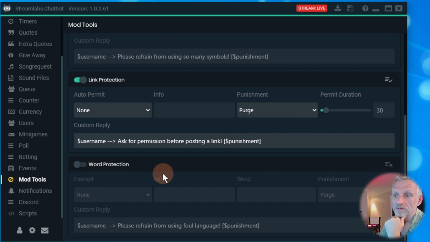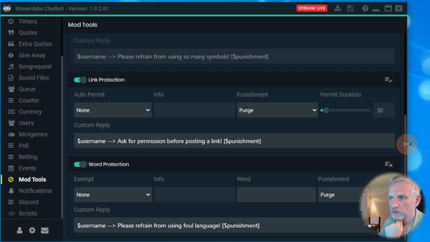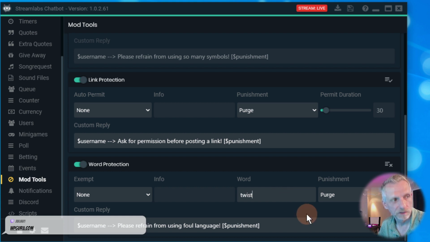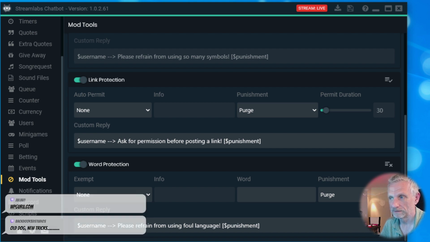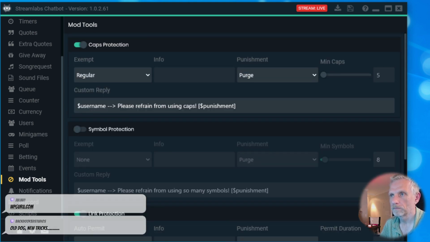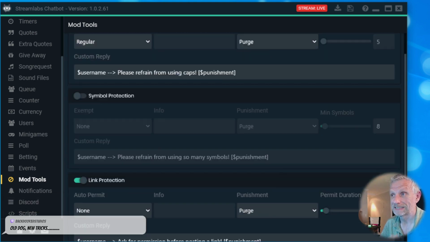The final one, I believe, is word protection. I think this is something we could use for taking out people who use, I don't know, followinbot.com or whatever. I could then say, this is the word I'd like to add. Maybe I'll say twist. Twist is now the word that we don't want to see. No one's exempt. I'm going to add that. I'll have to see a list of words that have been added. Currently, I can't see that.